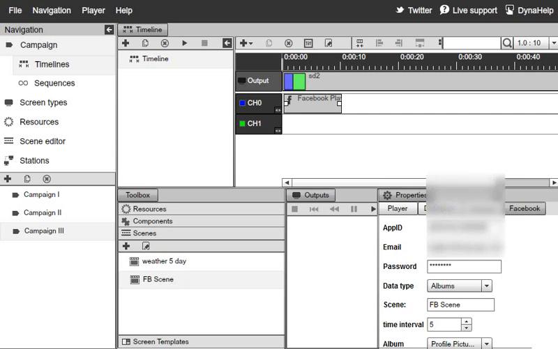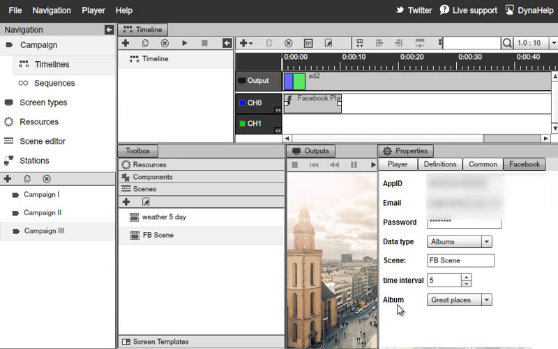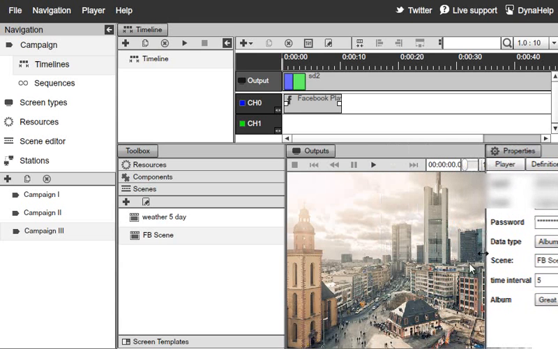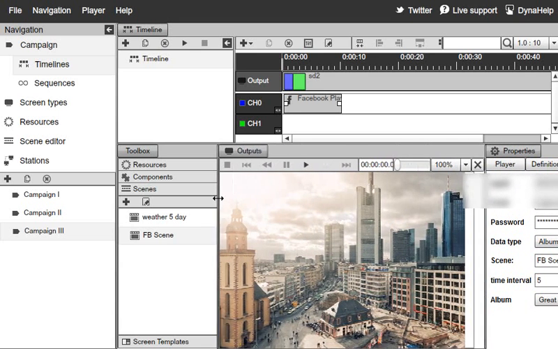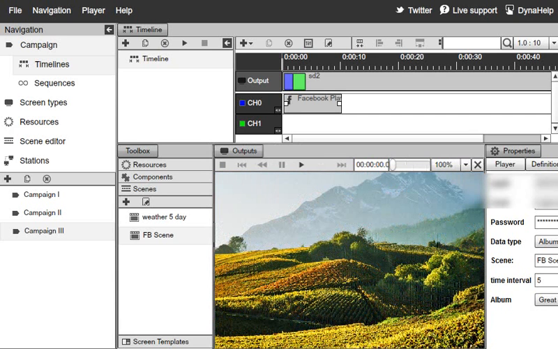Next you'll see right here that the property box already shows me my albums that are available in Facebook. I'll go ahead and select Great Places. And here are my Facebook images that are just loading dynamically from Facebook. So that was pretty straightforward to set up.